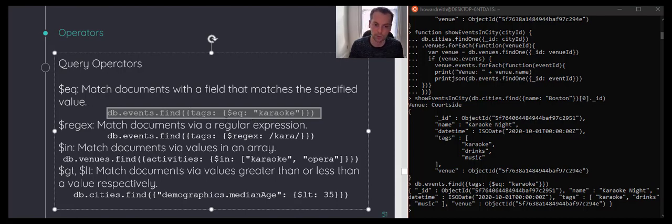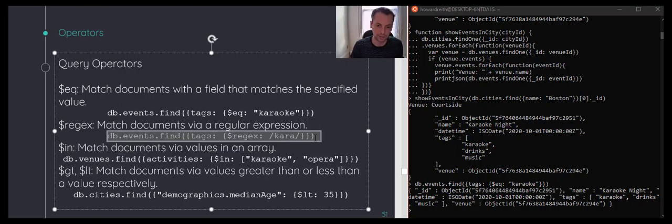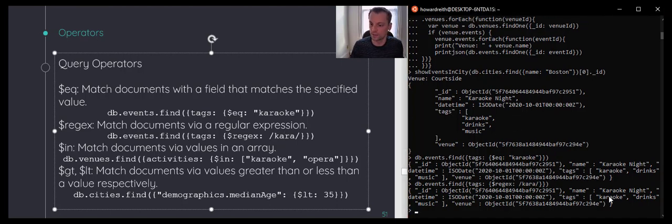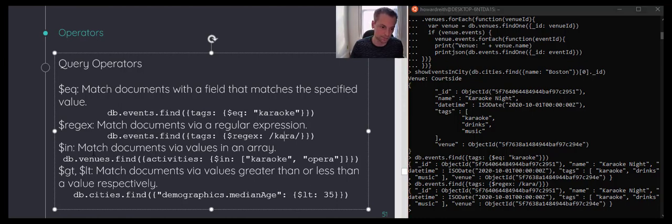But if you ever see EQ, that is what this is doing. So regex will do a very similar thing, except it will match a regular expression as opposed to an exact match. In this case, we are looking for any tags array that has inside of it a string that contains K-A-R-A. This, once again, finds our karaoke night with the karaoke tag inside of it.